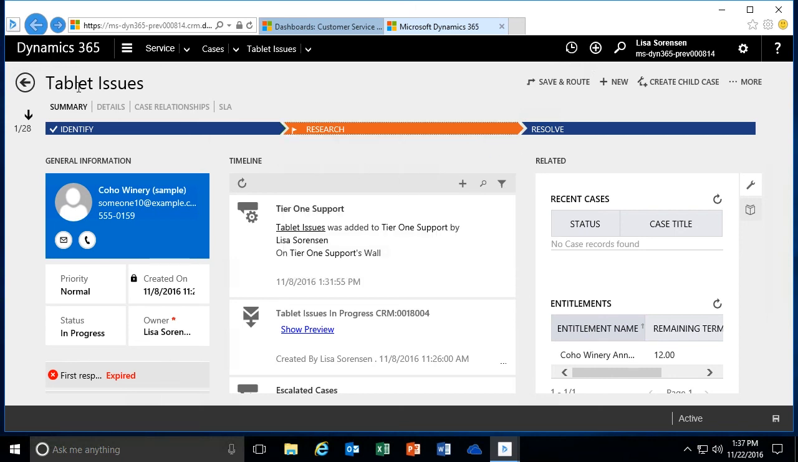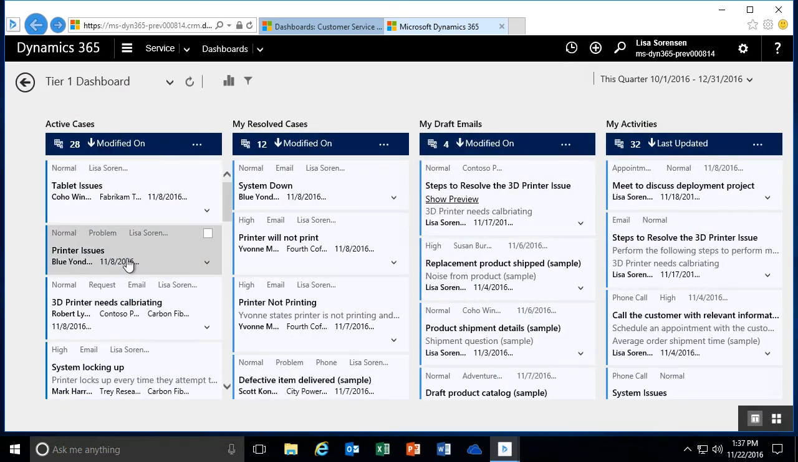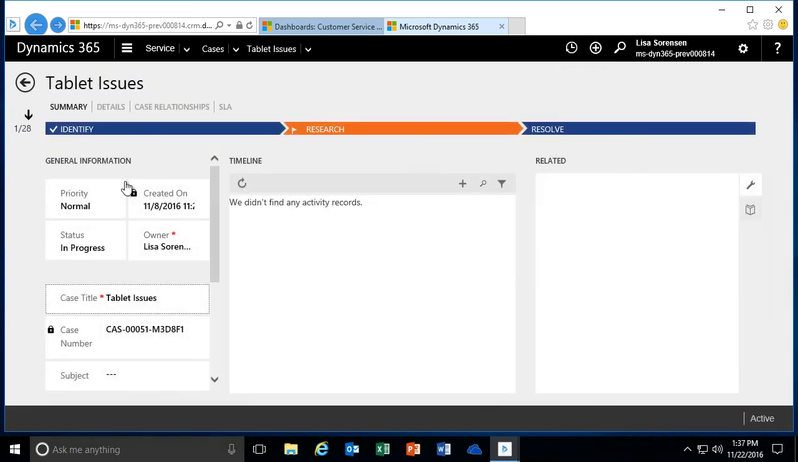The other thing that you'll notice is that when I open the case, I have a back icon that will allow me to go back to all of my records within the dashboard. I'm going to go ahead and open that record again. So we'll open up that case.